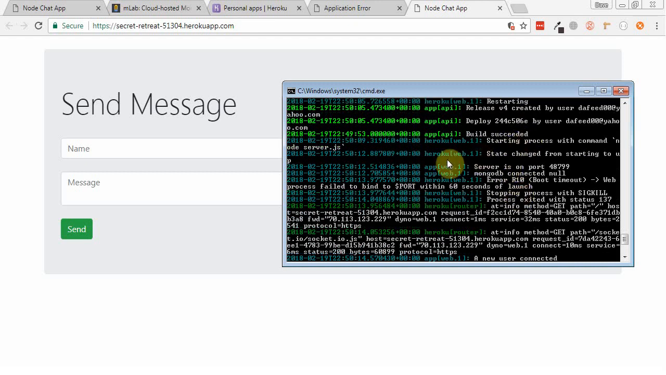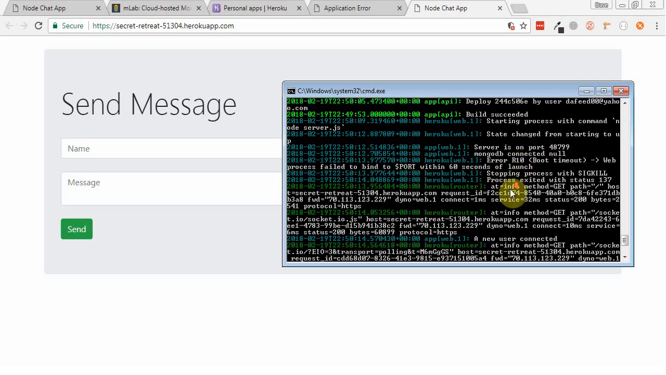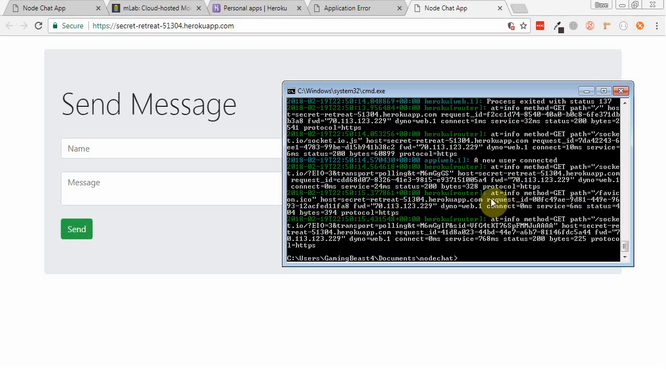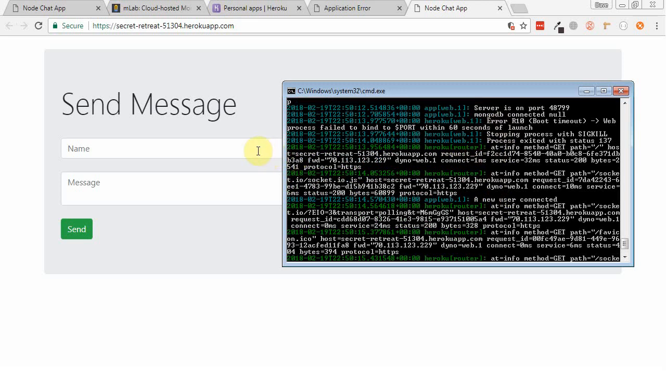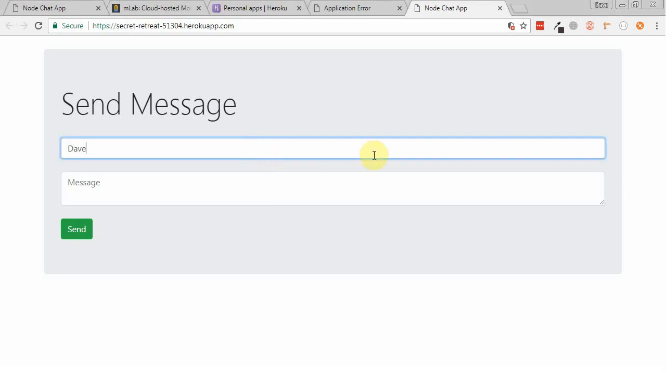Right. Okay, there it is. I guess this is probably old logs. So the server's on port 487. Okay, it's using the new Heroku port, so that's good. I'm still getting kind of the same errors, but everything's loading, so that's okay. So let's test it.